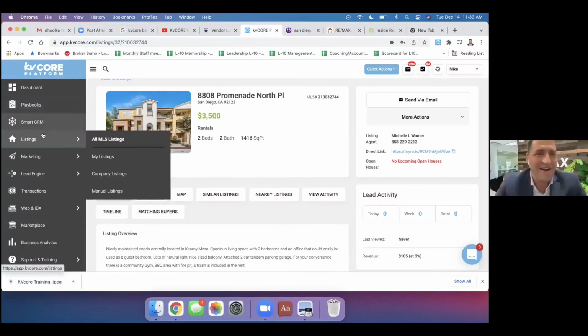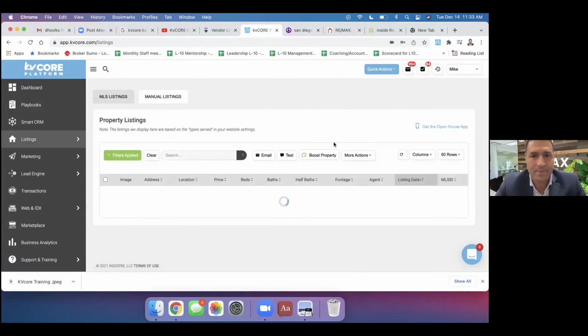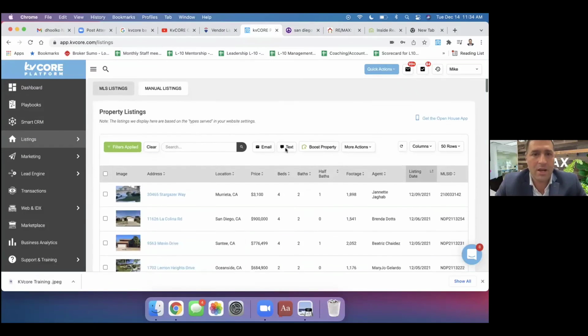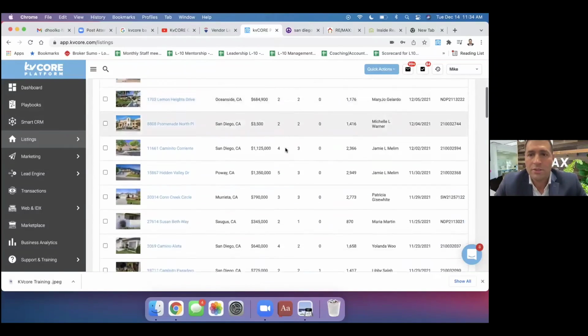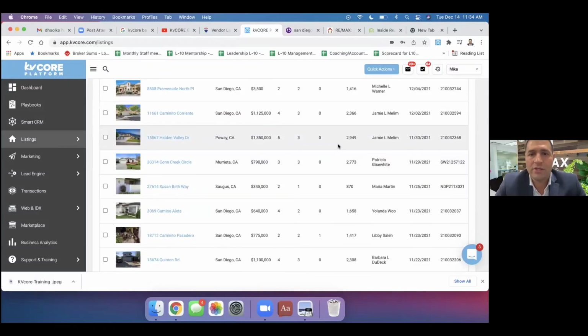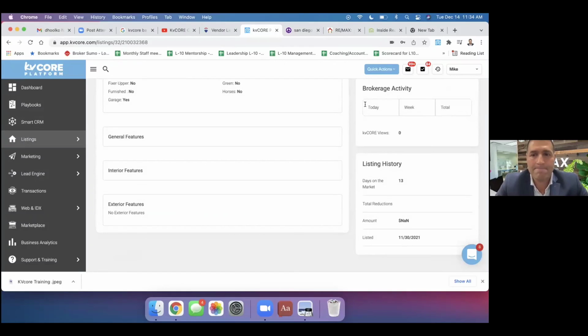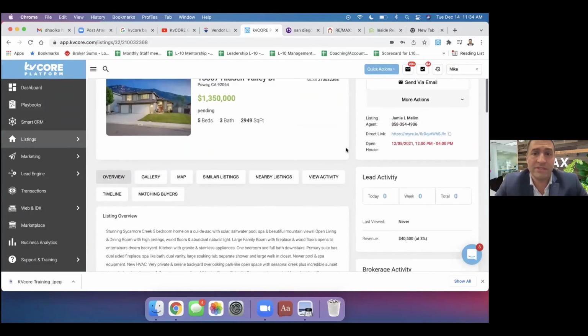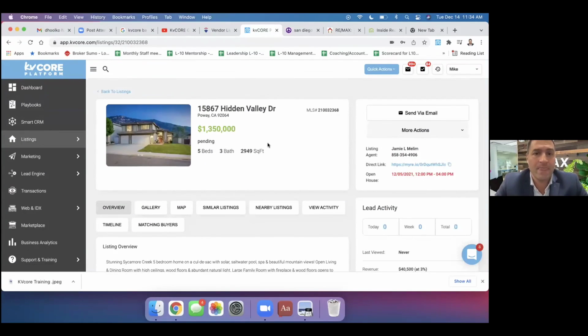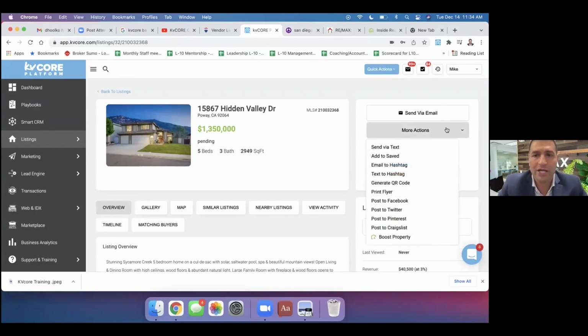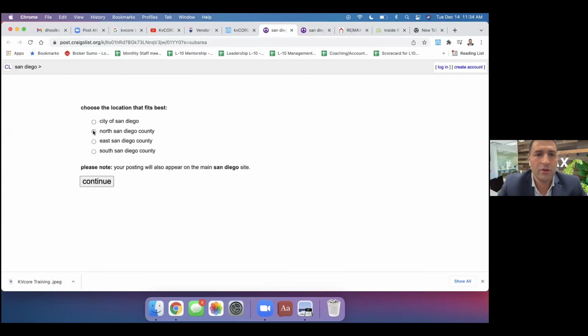All right, so let's go back to something again. Let's go to company listings. I'm going to do that again because I know it went really fast. Let's look at this one by Jamie. Hidden Valley, this is a great property. It's in Poway, and it's 1.35. I definitely want some people from there. So I'm going to go to more actions and post to Craigslist, North San Diego.